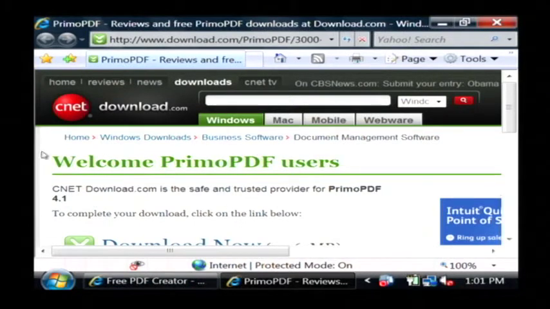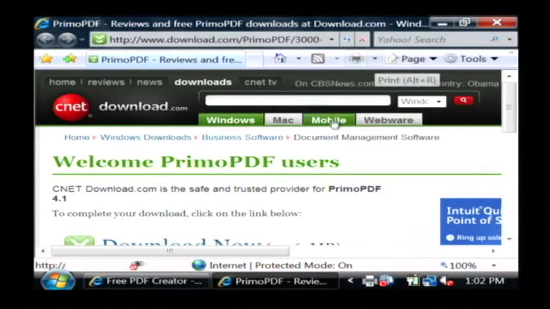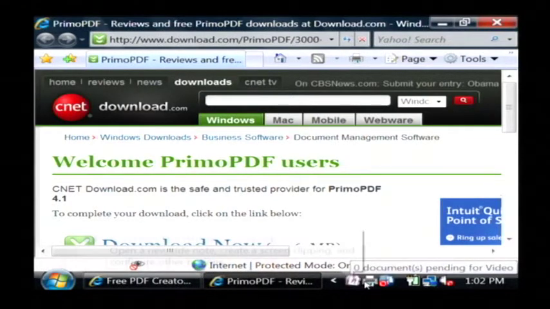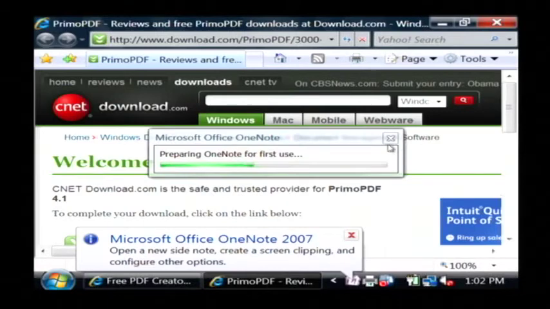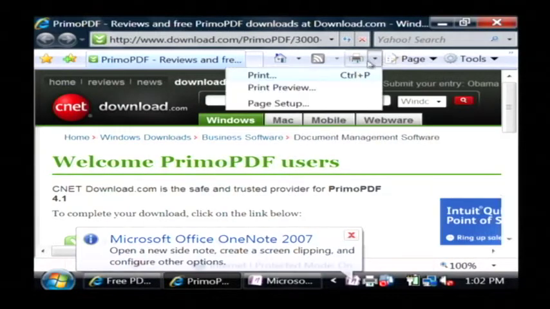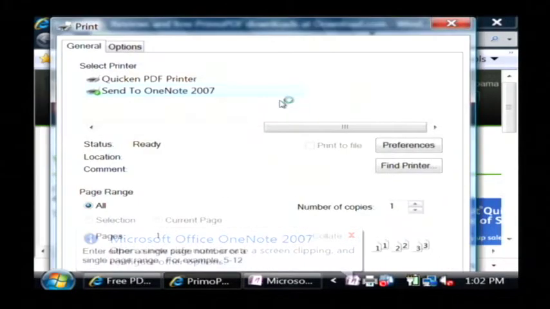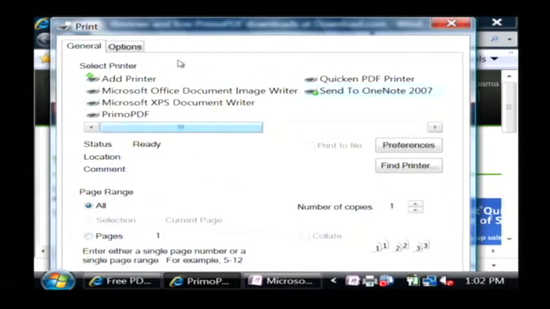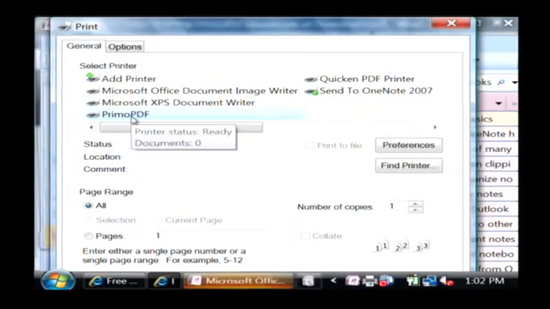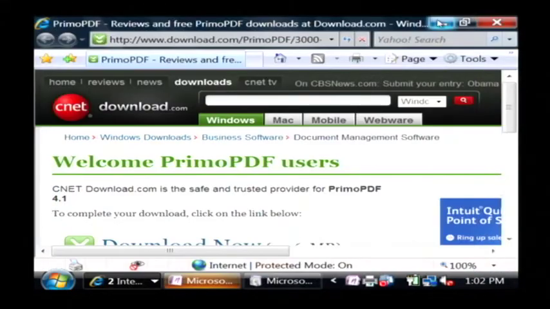So let's, for example, just go ahead and do this website that I'm on right now. I want to just go to print. And actually, I wanted to use the little drop down and select print. That way, it'll allow me to choose the Primo PDF printer. I want to click on Primo PDF. And it will now start off a print job. In a moment, it's going to ask me where I want to save my PDF to.